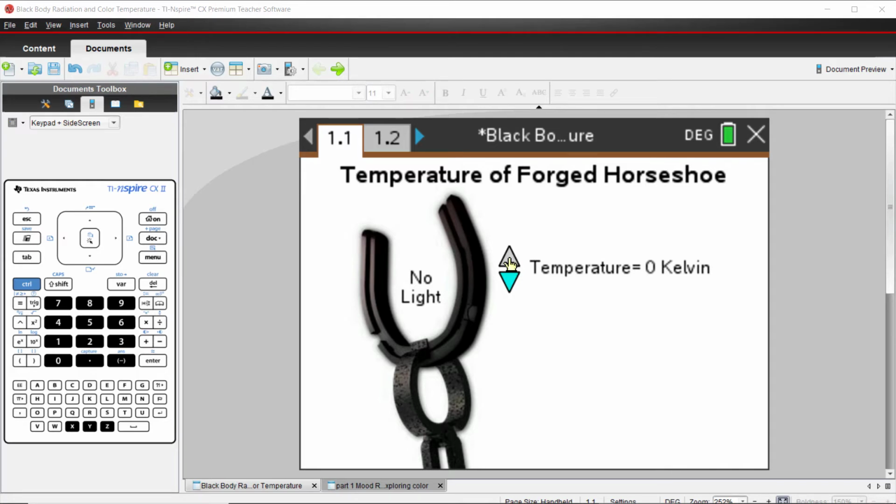And so, as I warm this up, notice what happens to the horseshoe. Let's say I pulled it out of the farrier's forge and it was at 250 degrees Kelvin. Well, that's a little cooler than room temperature, so that's not very warm, but it gives off infrared light. The particles in our bodies right now actually give off light. But infrared light is light that our eyes cannot see. So we cannot see the light that our bodies emit.